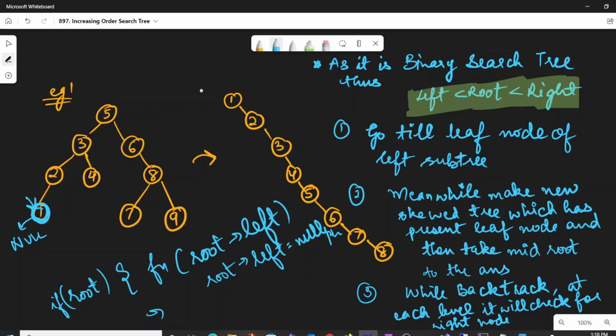So while we would be doing root's left equals null, we would be easily able to get this particular portion, right? And then we would be simply assigning current equals current right, because at present current left is null because of this particular thing, and then current right equals our present root node, that is this particular node 1, and then we will simply do current equals root.